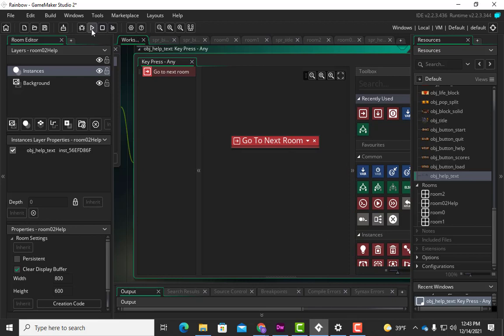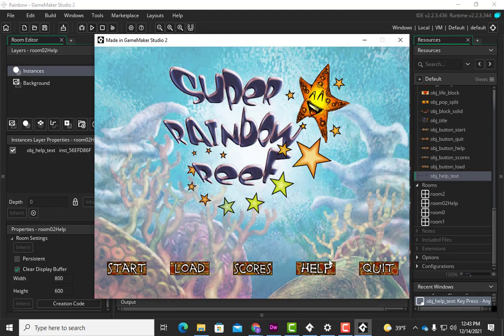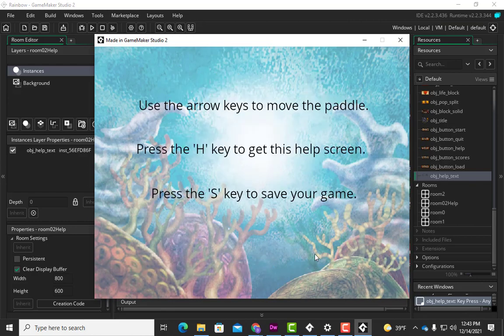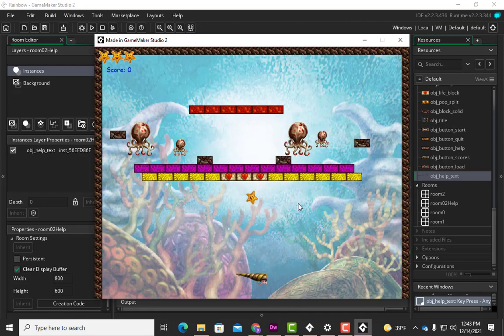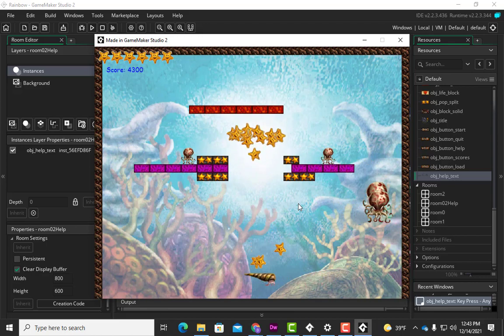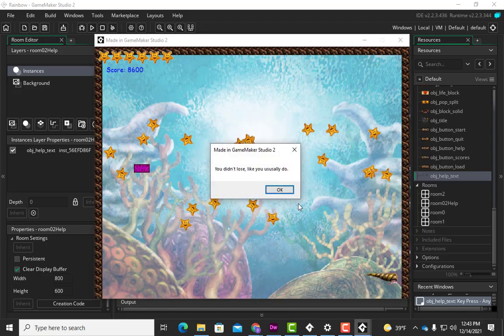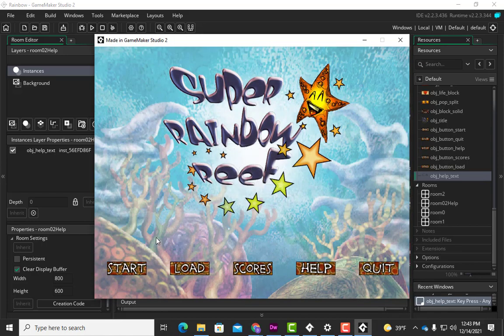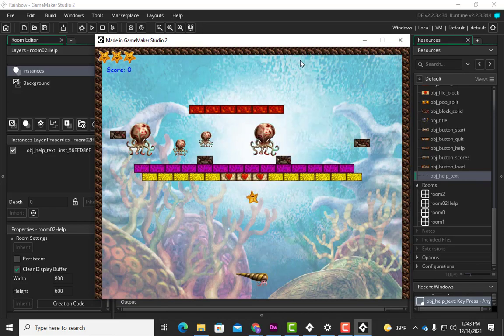Okay, let's see if that works. So I say help, takes us here. I press any key, and I'm in the first room. But again, we have a potential problem there, right? Let's see if our end game works. Okay, snarky message. Okay, so we've got start working. Well, do we have start working? Yes, we do have start working.